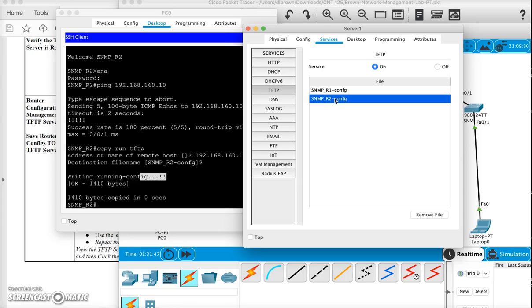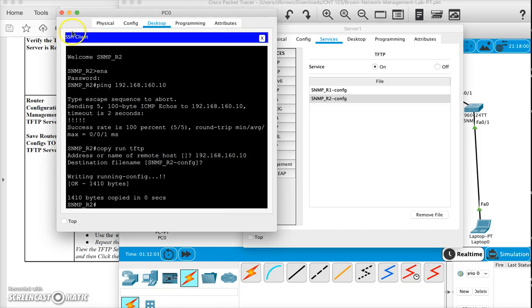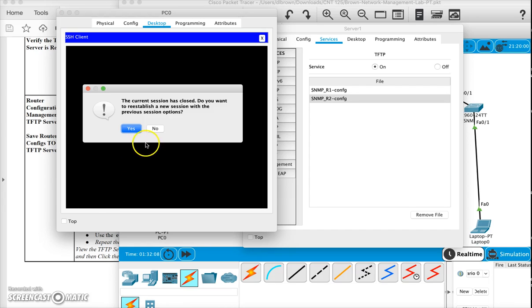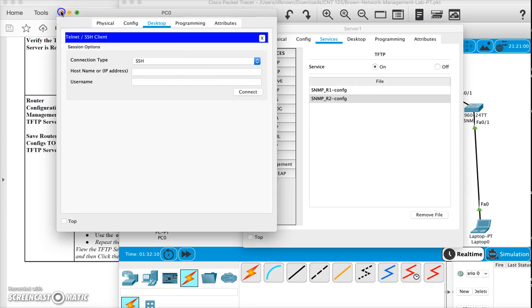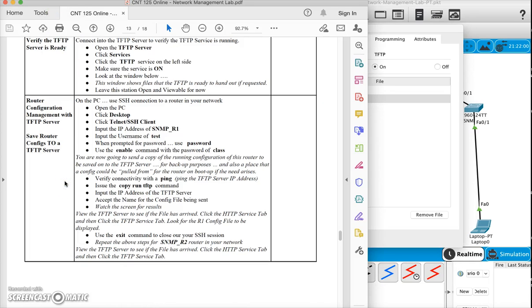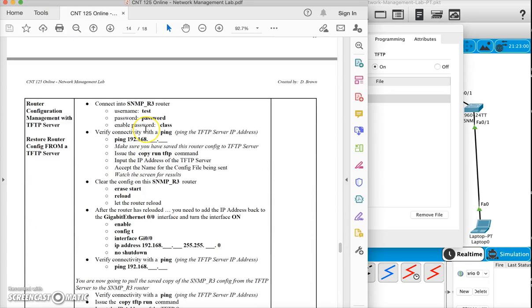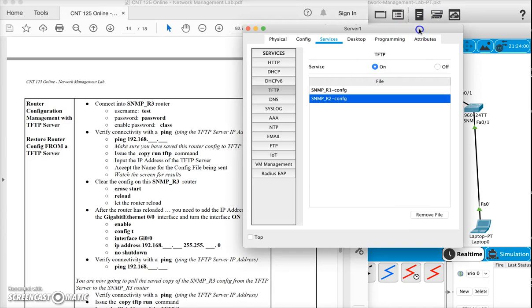And I might even, before I work on a router, save the config to the TFTP server, work on my router, and if I really mess it up, I can pull back that last working config. That gives me a little backup mechanism in case I goof up when I'm configuring something. Okay, so there is getting my configs from R1 and R2 onto the TFTP server. What we're going to do now, let's connect into R3. I'm actually going to connect into it directly.